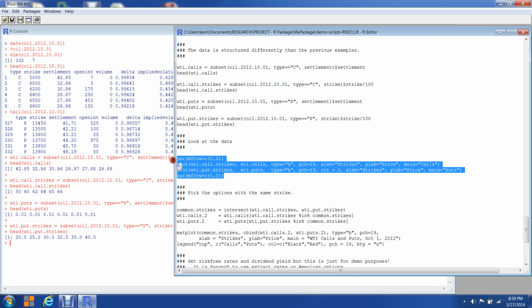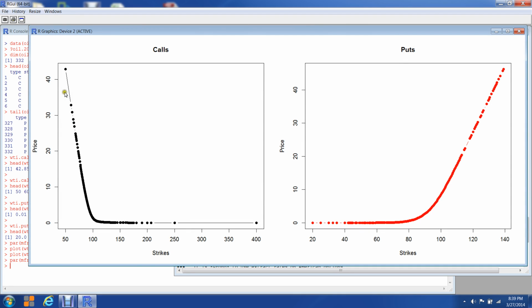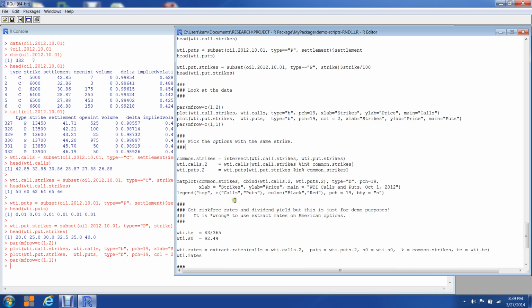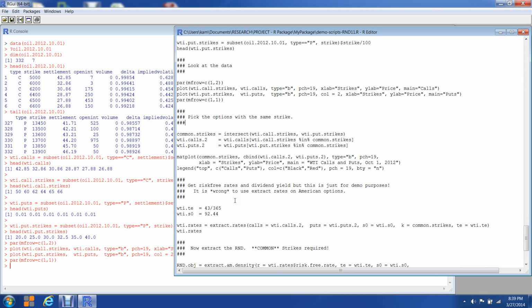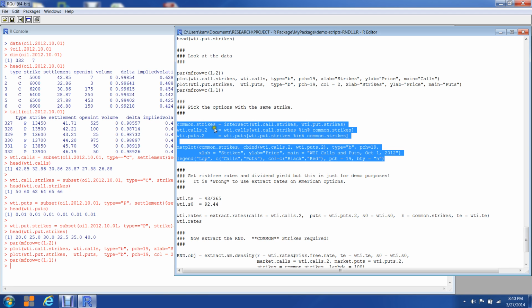This head just shows you the first 6 values. Let's look at the data. So this is a plot of the call prices versus strikes, put prices versus strikes. For this next function that we want to run to extract the risk neutral density, it is required that the puts and calls have the same common strikes. So in this case, I'm going to have to find what they have in common and get those calls and puts corresponding to the common strikes. That's what this does. And then I'm going to plot them together.